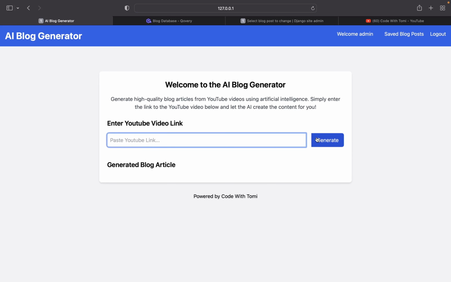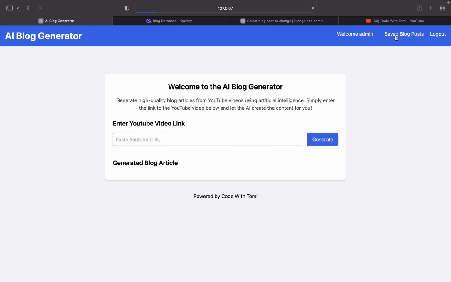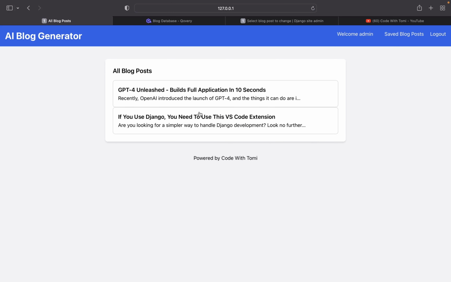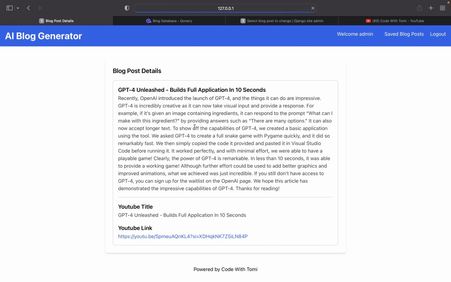I could put a link and click generate. It's going to generate that for me. And then once I click on save blog post, I'm going to see all of the blog posts I have saved, from the latest. And if I click on one, I'm going to see details of that particular blog post. So everything is now working fine.